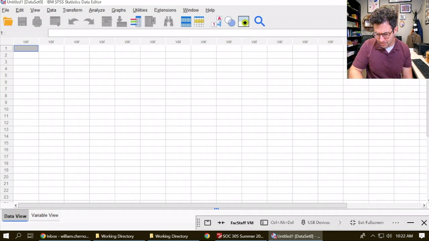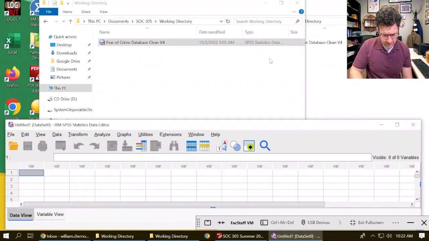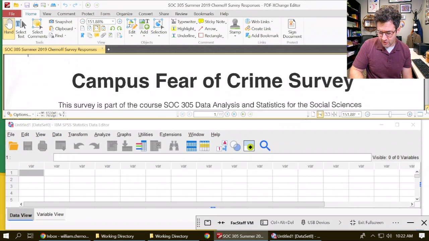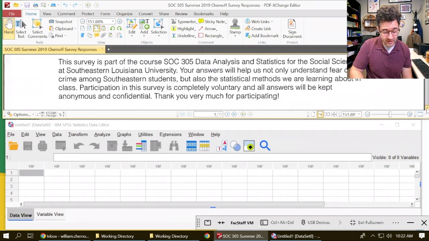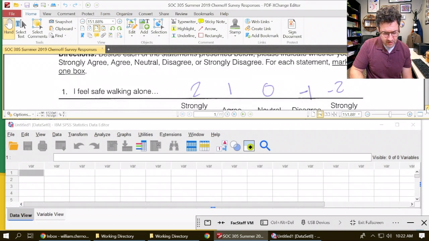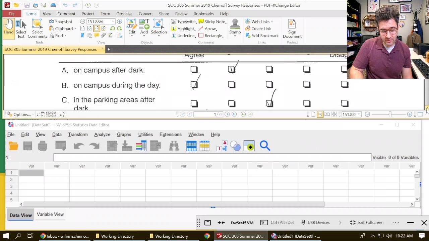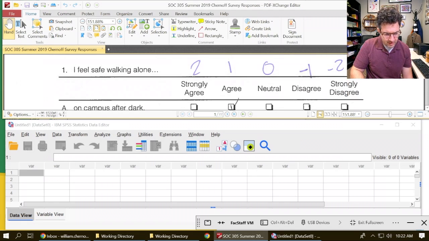So I'm going to minimize this window. You'll have your SPSS database here, and then you'll want to open up your survey responses. Here I'm going to be using the Campus Fear of Crime survey. If I scroll down, you'll notice that I've annotated this survey. Here are all the raw responses that people provided. Some student checked this box indicating that when I feel safe, I feel safe walking alone on campus after dark.